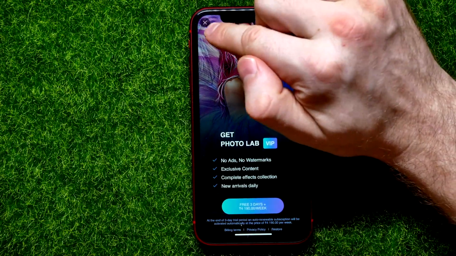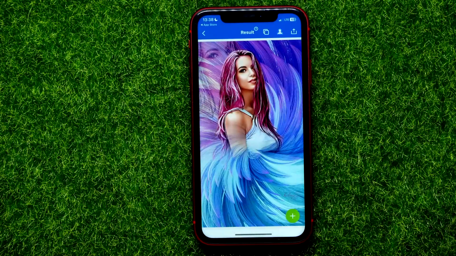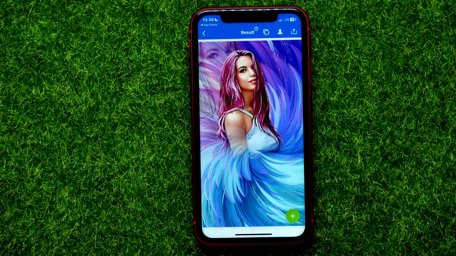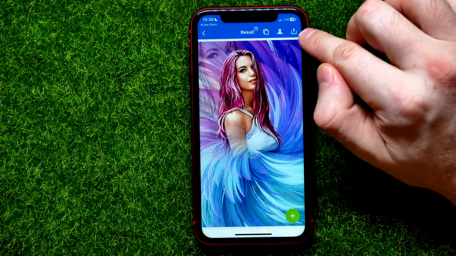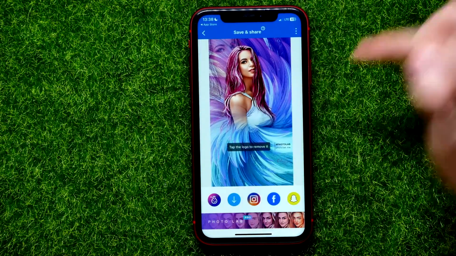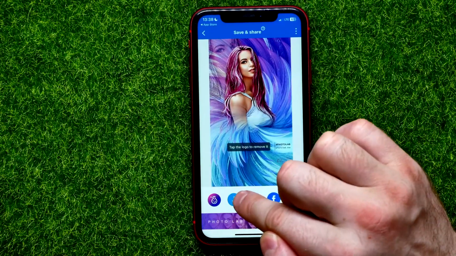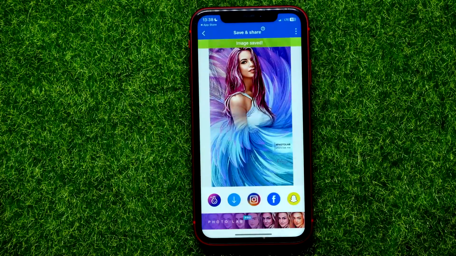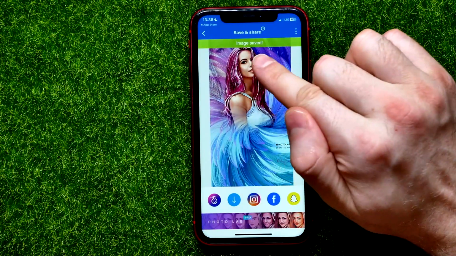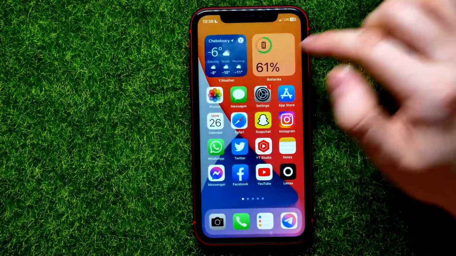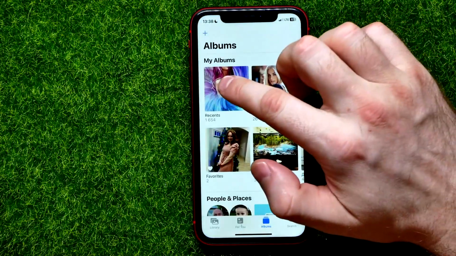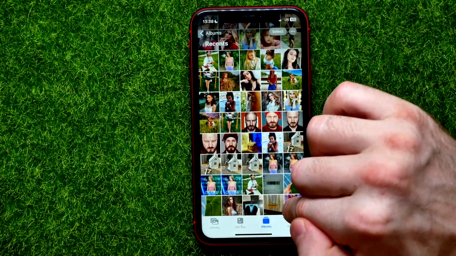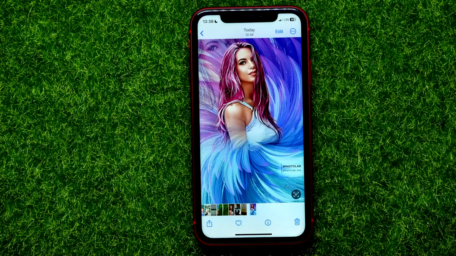I can in the same way hit that X icon, and after that, in order to save that image to your camera roll, you can just hit right here at the share icon and then just tap the arrow down icon and then hit that X icon again. Image saved. Now you can move on to your photos, and right here in recents you can easily find the photo that you have just created.